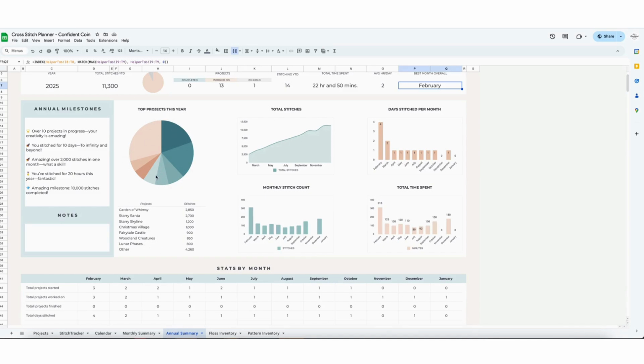You've got the top projects that you've completed for the year, total stitches, days stitched per month, so you can see a bar graph visually, and then also the numbers as well. How many stitches you've completed per month, so you can see February you really did your best, November didn't get any work done, and then as well how much time you've spent.